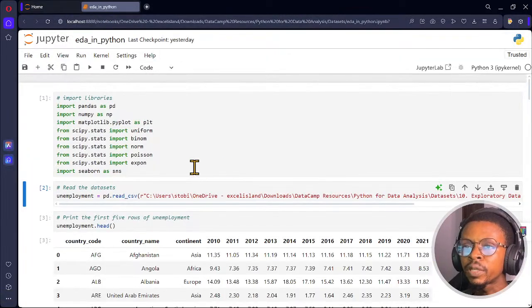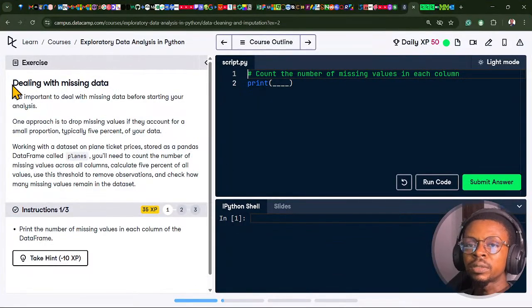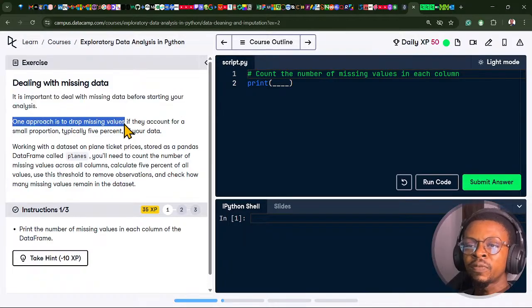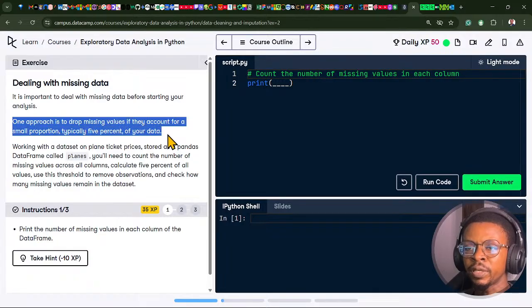This was the last one we used for getting to know your data sets in Python, which is the first chapter that we covered in this exploratory data analysis. So let's continue. It says dealing with missing data. It is important to deal with missing data before starting your analysis. One approach is to drop missing values if they account for a small proportion, typically 5% of a data set. Oh, cool. So typically, if they are 5% of a data set, you can just drop them.